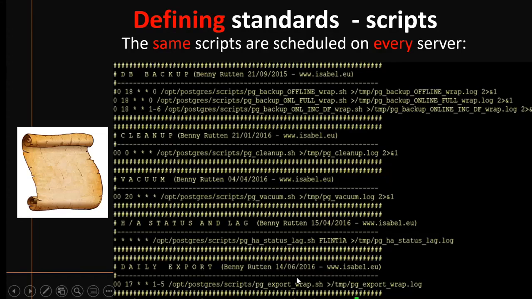And then we have an export every day in addition to a backup. You can see here we have a full backup every Sunday, and all other days we have incremental differential backups. And we have every day an export which we keep 2 days. And exports come in handy sometimes.